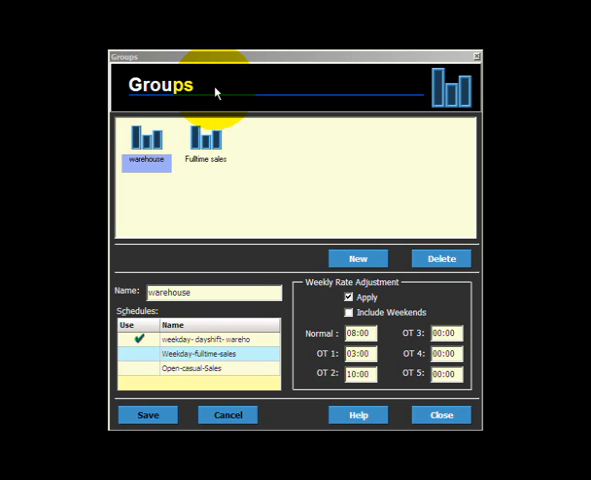Setting up of groups. I have already set up 2 groups, warehouse and full-time sales. Let's add a new group. We'll call it casual sales. We need to select the schedule for this group. We'll select open casual sales. We've also got to select the weekly rate adjustments that apply. Click apply. For this group will also include weekends.